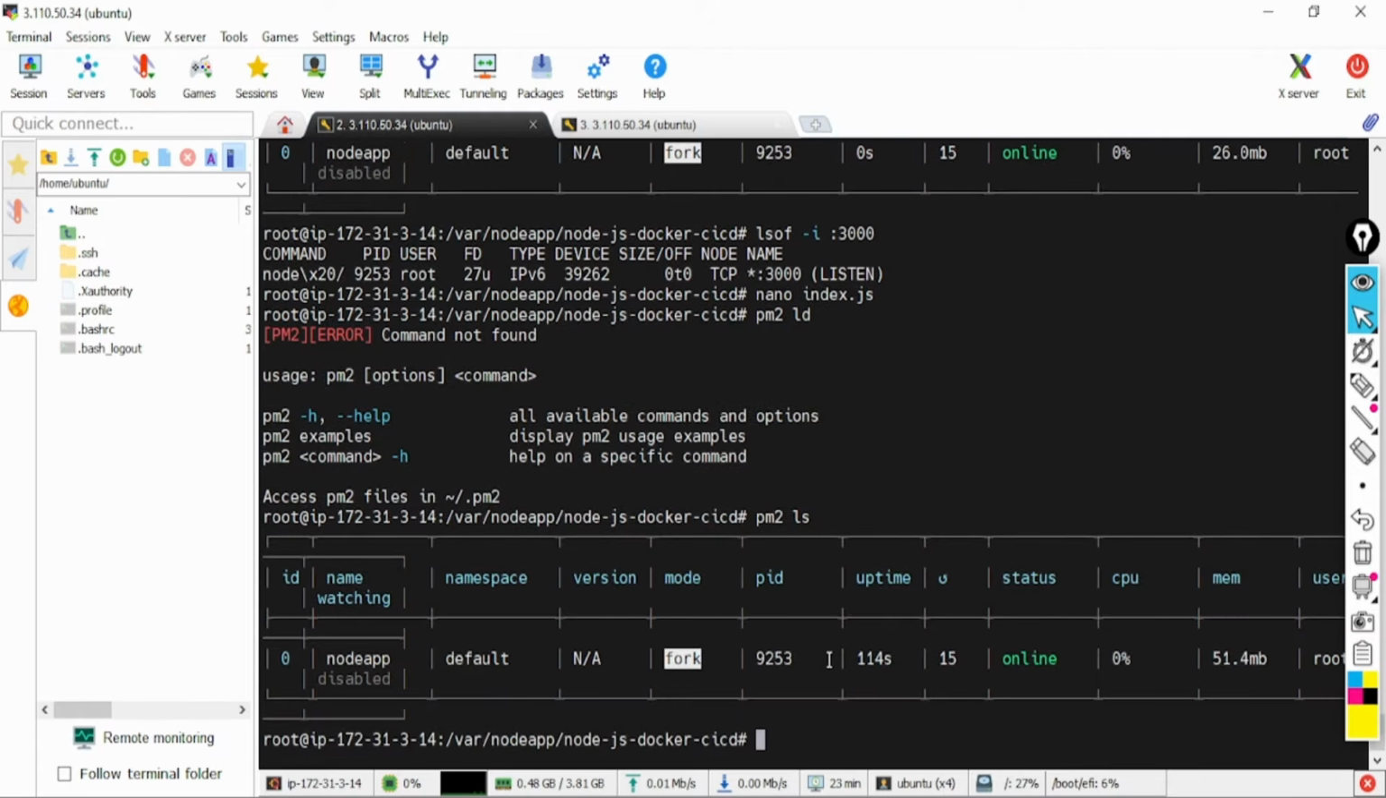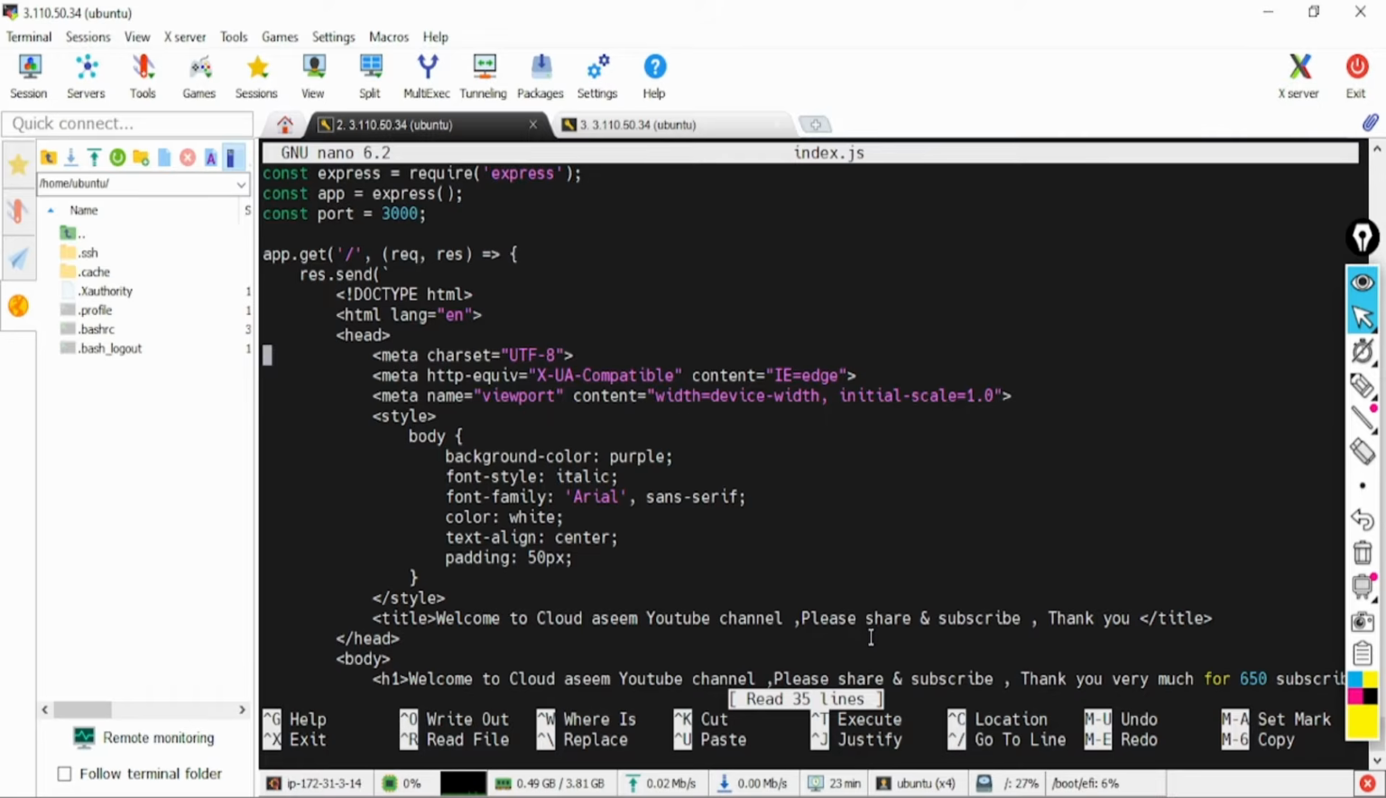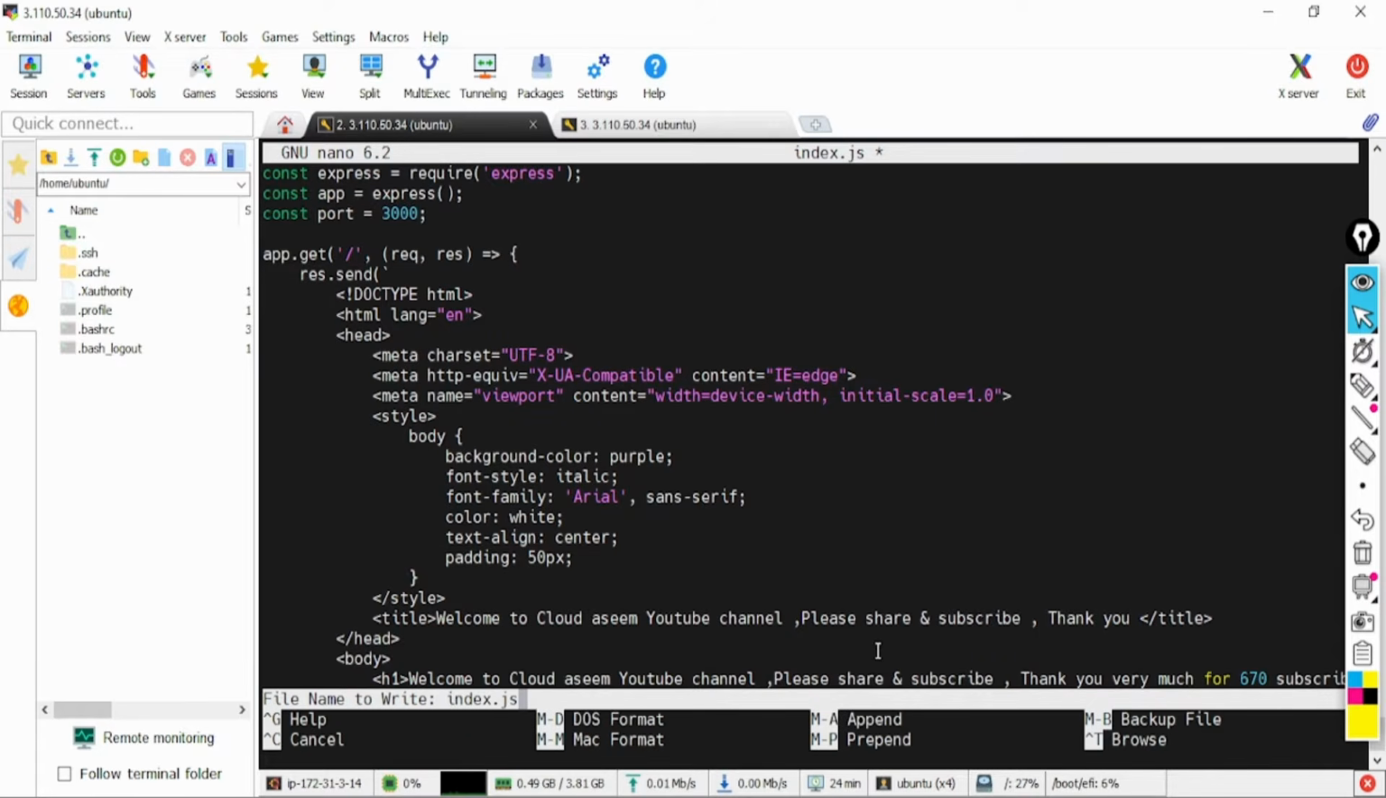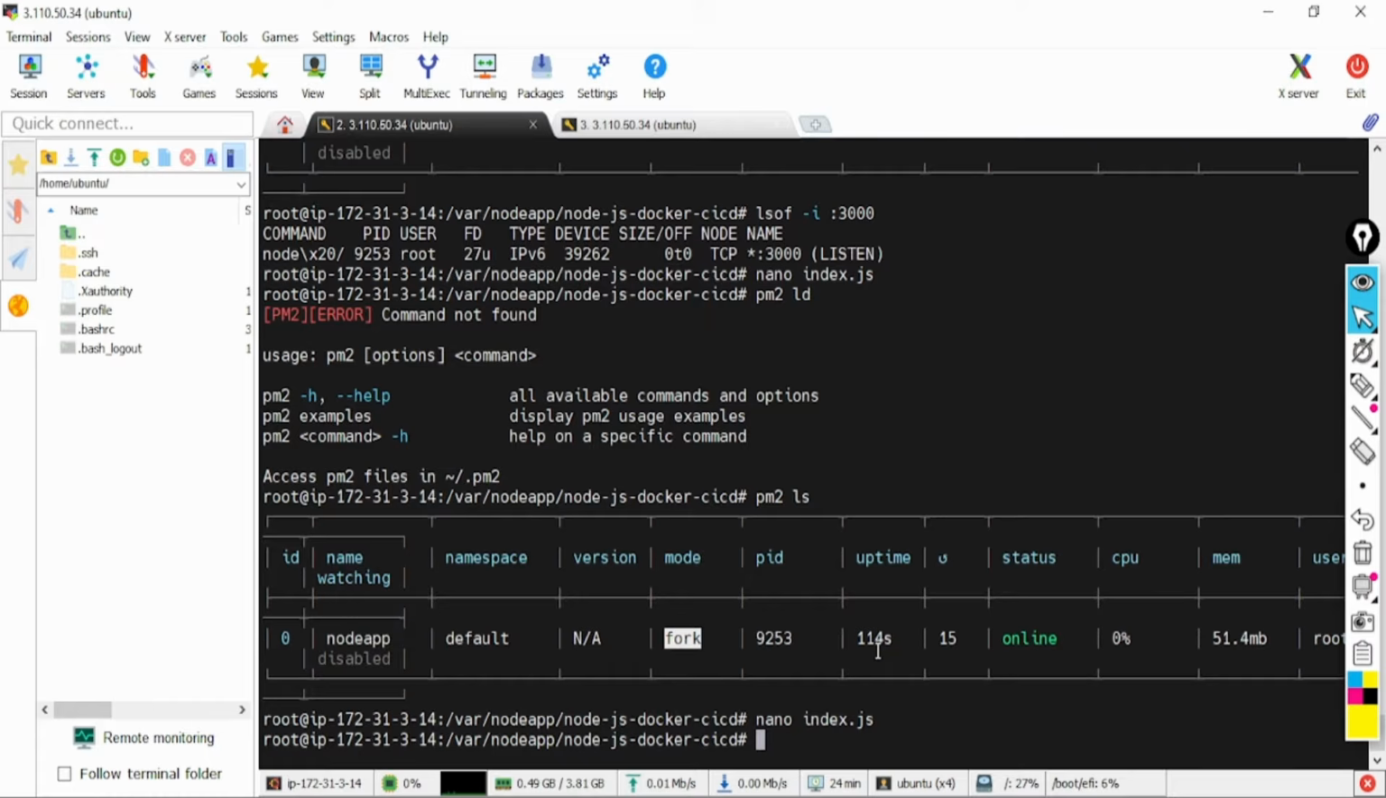So we have made some changes in our file, right? If I go over here, I will see that I have changed some code. Let's say I'll make it 670, one more time just to validate that. Then Ctrl+X, then Y. I have changed the code, hit enter. If you check it over here with the file, I have edited it.